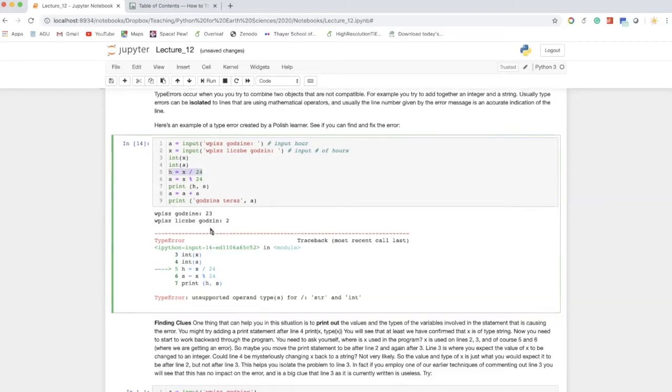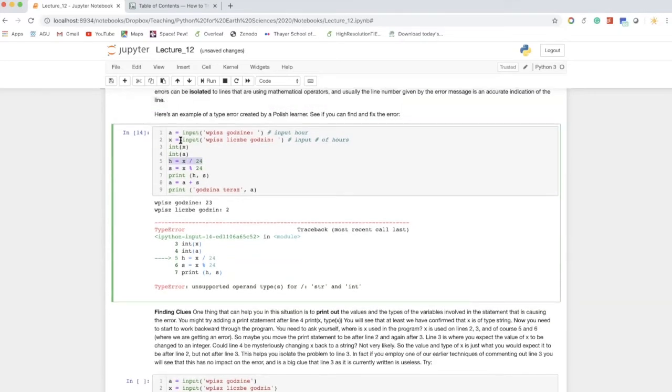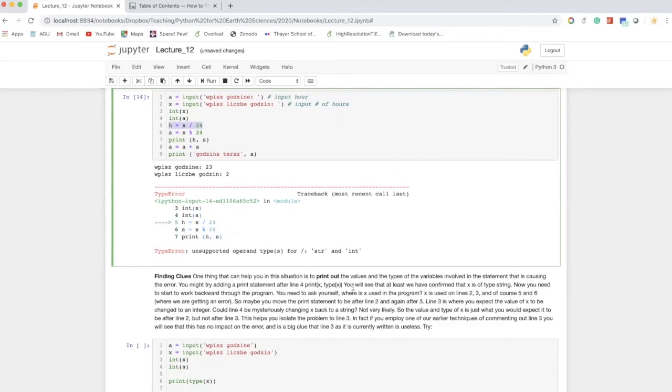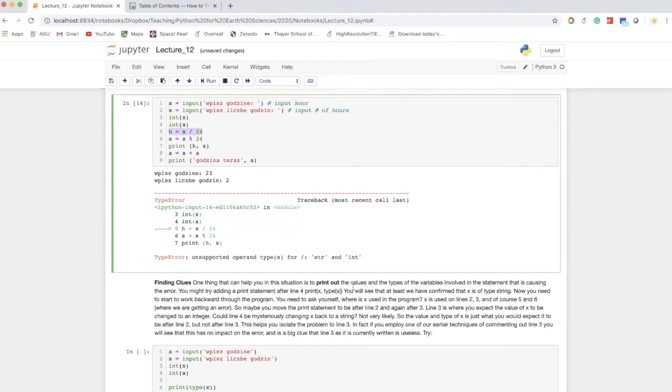And what you see here is you did the get the input hour, which is A, and input hour, which is X here, right? So we do the convert int X and int A. So trying to convert them to be integers, and I use the divide, which is hour divided by 24 in this case. Seems all right. So why is it complaining? But it's clearly telling you that you're trying to divide a string with an integer in this case, right?